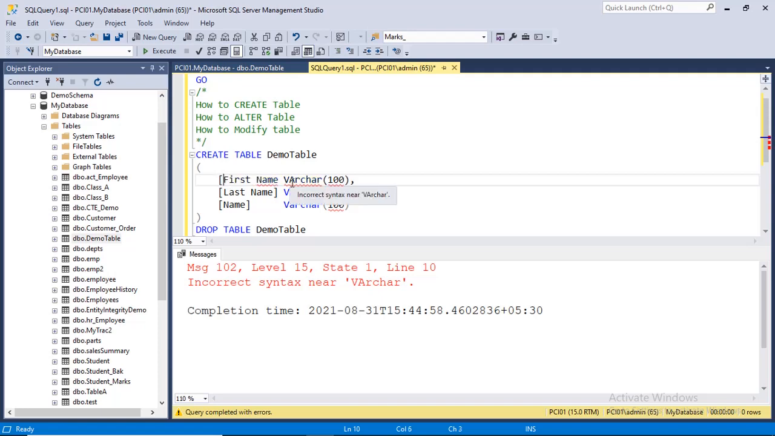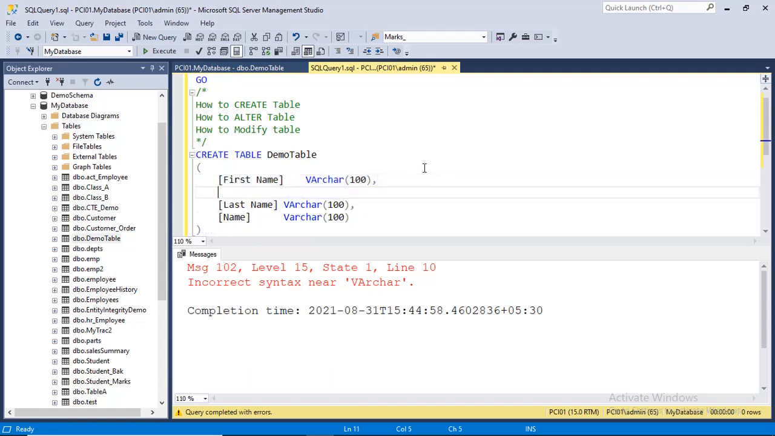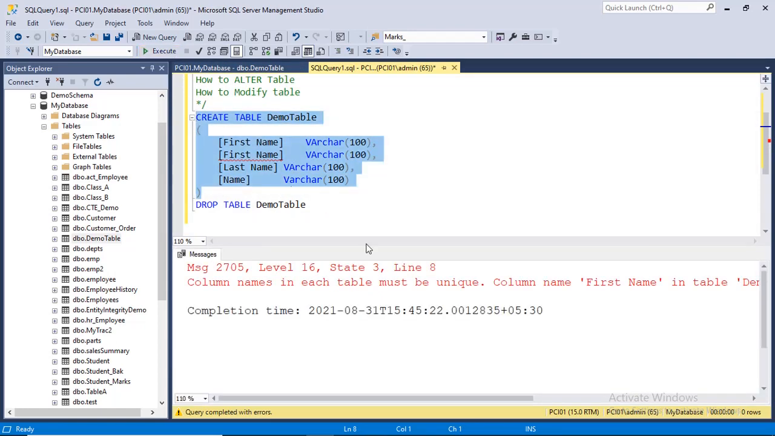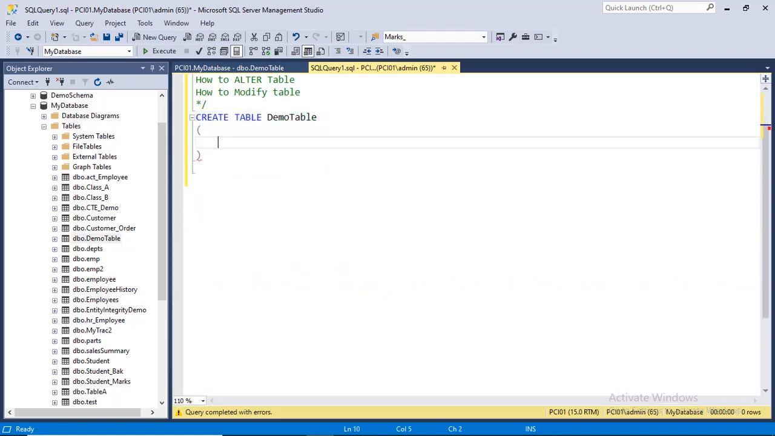Okay, so this is one, and I make it say first name. I copy and paste this column, which means a duplicate name is there. If I try to create this table like this, then I get the error: column names in each table must be unique. So these are some rules you have to keep in your mind while creating the table. Now we create a table with the proper structure.